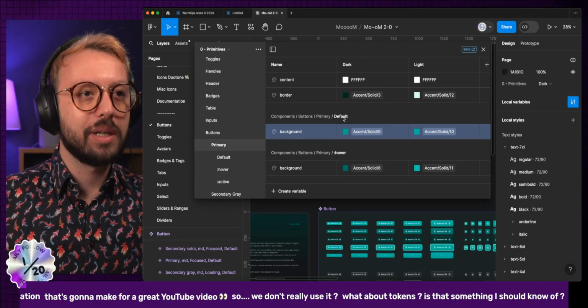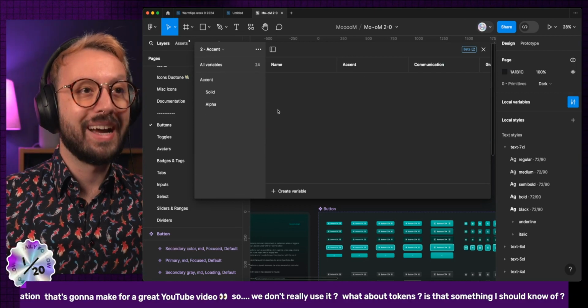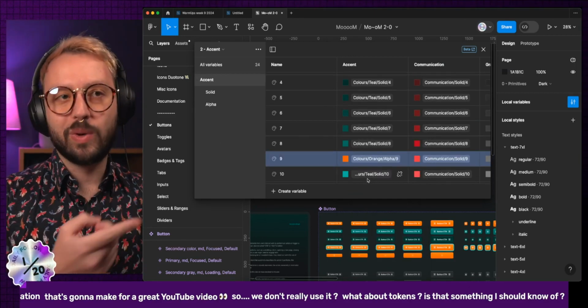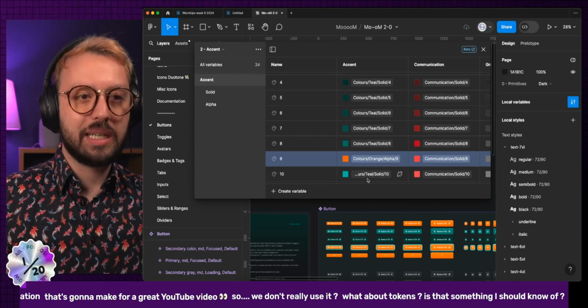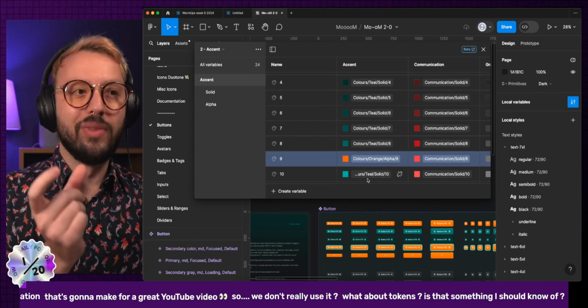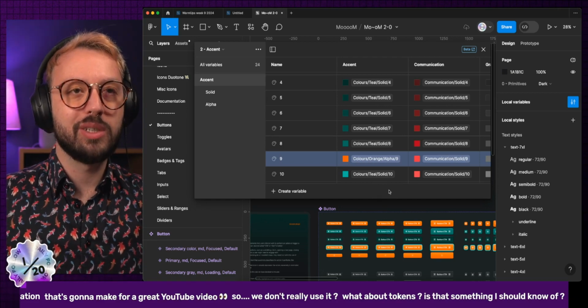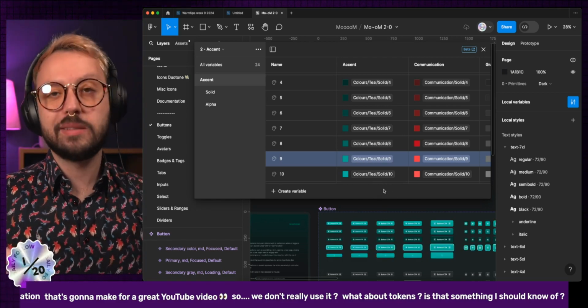So now I can also say, oh, you know what? My accent 9 right here is going to use this one. And now it rounds up with every element that are using the accent 9 value. And it just changed to orange. So now I have buttons that are orange instead of being green. So I just have to go in one place to update the thing.